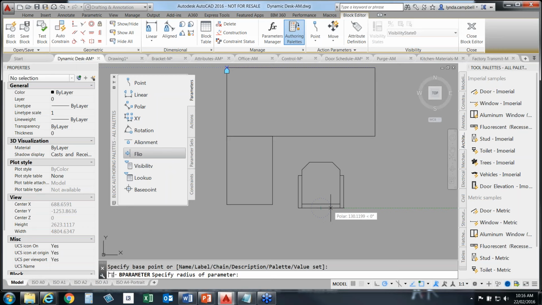And then we're asked to specify the radius of the parameter. So this is simply placing our rotational grip. So we're going to just put that slightly outside the base of the chair over there. And you can see it places that grip in there. And you can add your angle in now if you wanted to. I'm simply at this stage going to leave it at a 0 for the default.